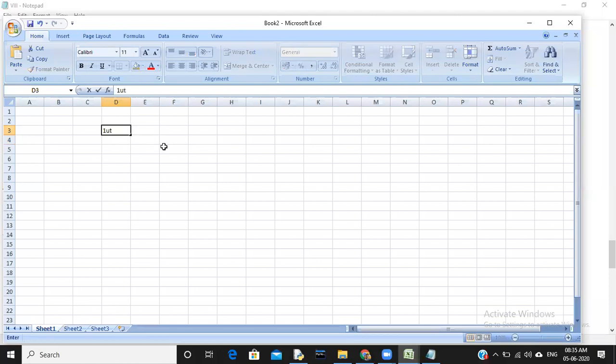Now suppose in your unit tests: first unit test, then the pre-midterm, then the midterm, then after the second unit test, then pre-annual, then annual. I'm writing the percentage marks. Suppose in the first unit test you secured 45%, then in the pre-midterm you secured 56%, then in the midterm you secured 41%, then in the second unit test you secured 55%, then in pre-annual you secured 60%, and in annual you secured 72%.